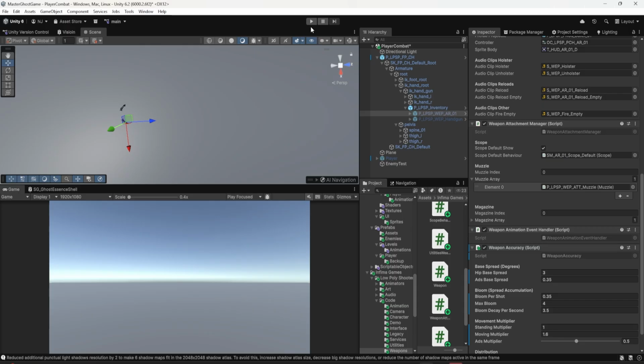Now that's everything I'm going to cover in this video on how to add a bullet spread to your first-person shooter.